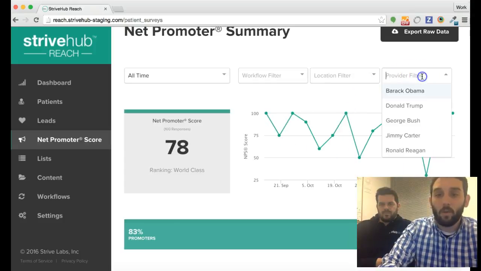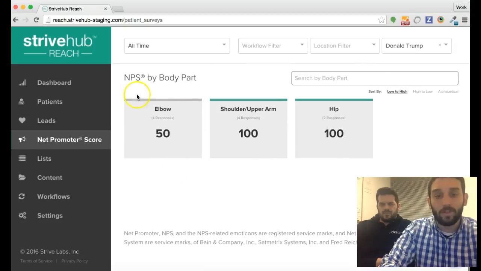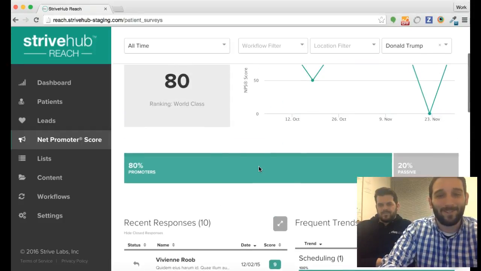You can also come over here to the provider filter and say, all right, just show me Donald Trump's data. When we scroll down here, you see Donald Trump's NPS by body part being treated. Now you could sit down and have a pretty constructive conversation with Donald as a clinic owner or supervisor, where you can say, hey, listen, what's going on? How are you approaching these elbow cases versus the hip cases? Because your Net Promoter is a lot lower here versus here. You can have those constructive conversations and use this data to really drive process change and improve the customer experience over time, increase those promoters, and decrease those detractors.